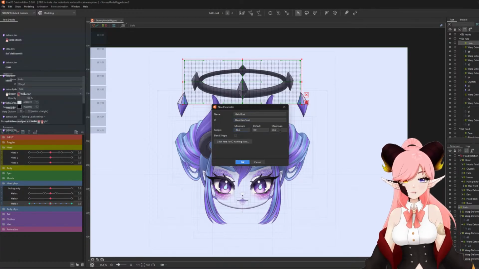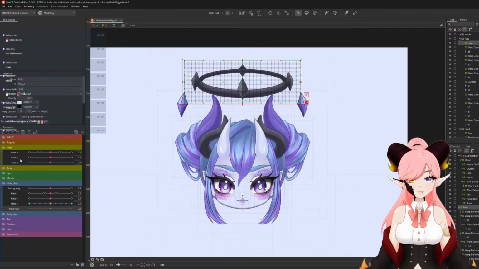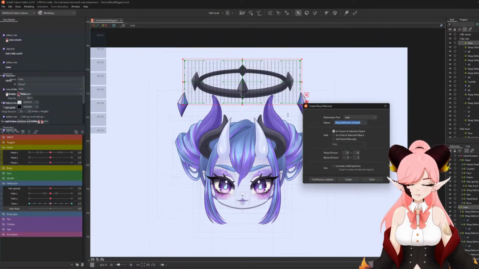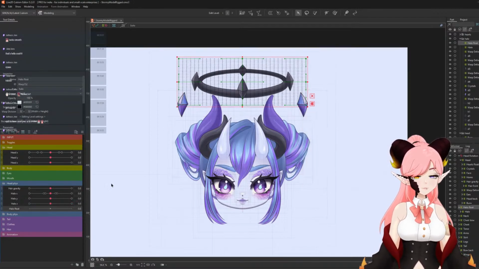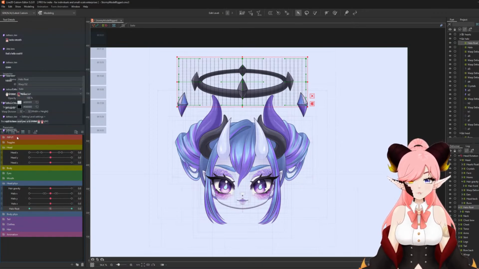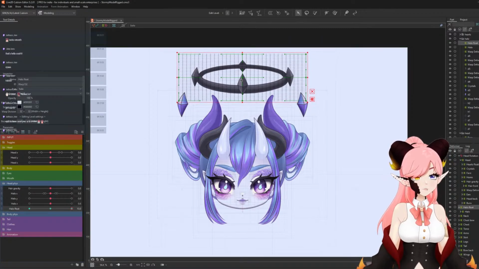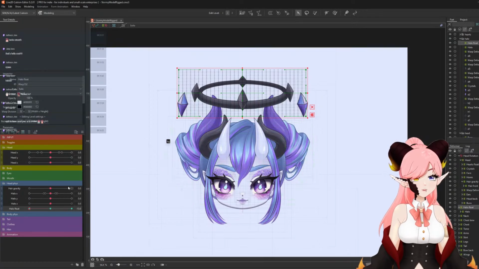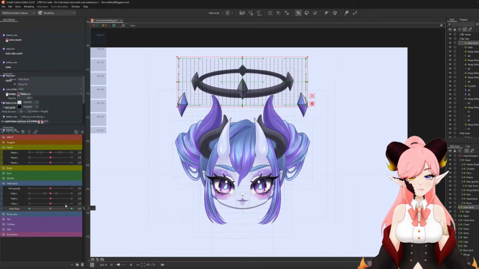Then we want to say halo floats. And I think I want to make this a -10 to 10. And we want to create a new deformer for that, on top of all of the other deformers, because this one takes priority. And then we move this up, and then we move this down. So we have a floating motion to that.